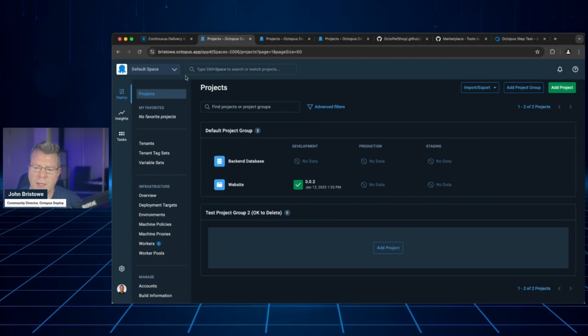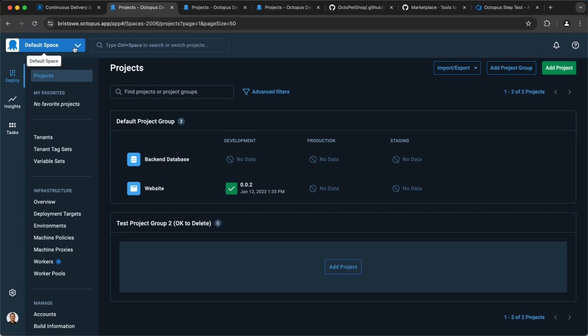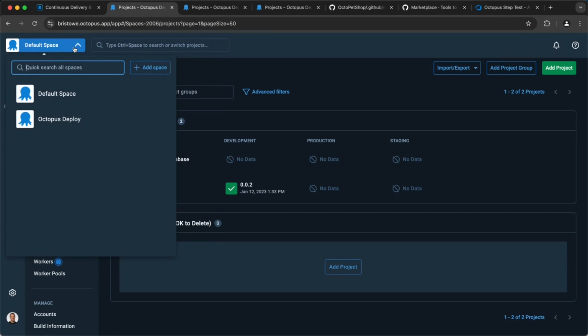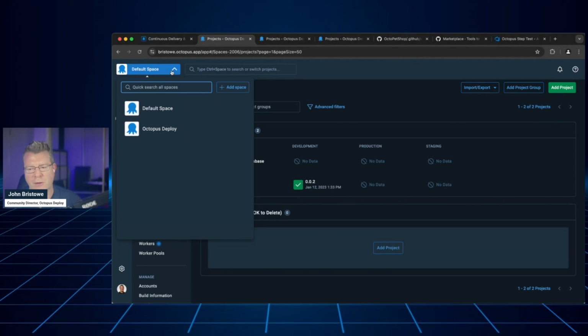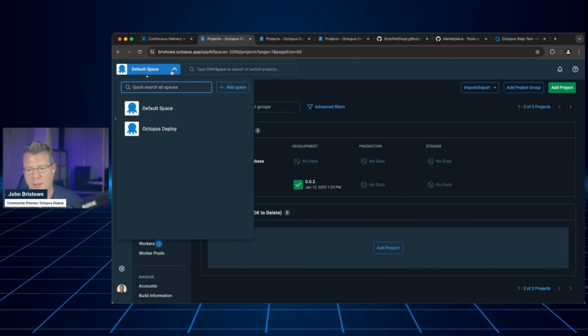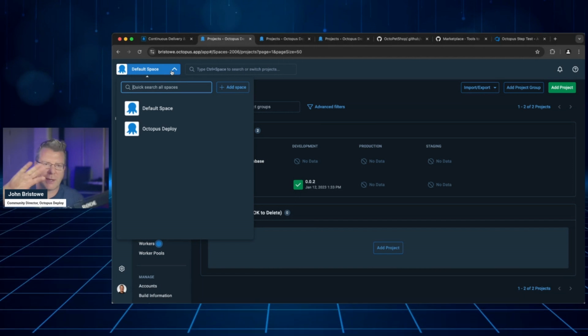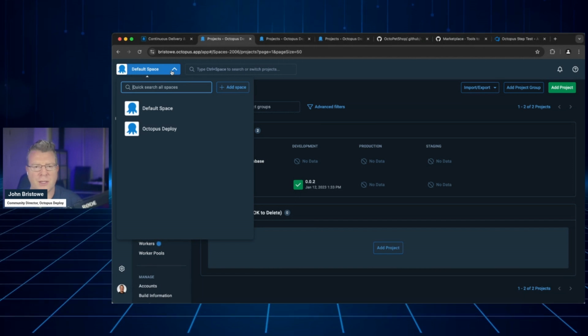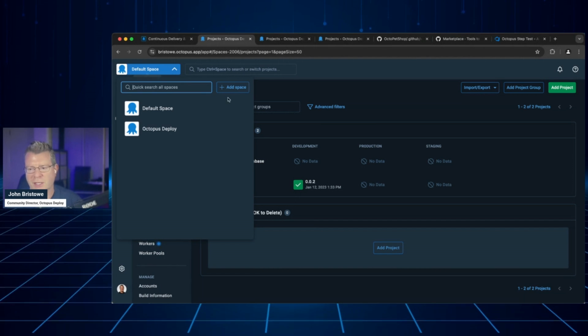Now, to get things started, I'm going to show you one thing here. This is a drop-down list that gives me access to what are called spaces. Spaces are an isolation boundary. This is really useful if, let's say, you have multiple teams in your organization using Octopus, and you want to separate concerns or separate projects from each other. You do so using a space.